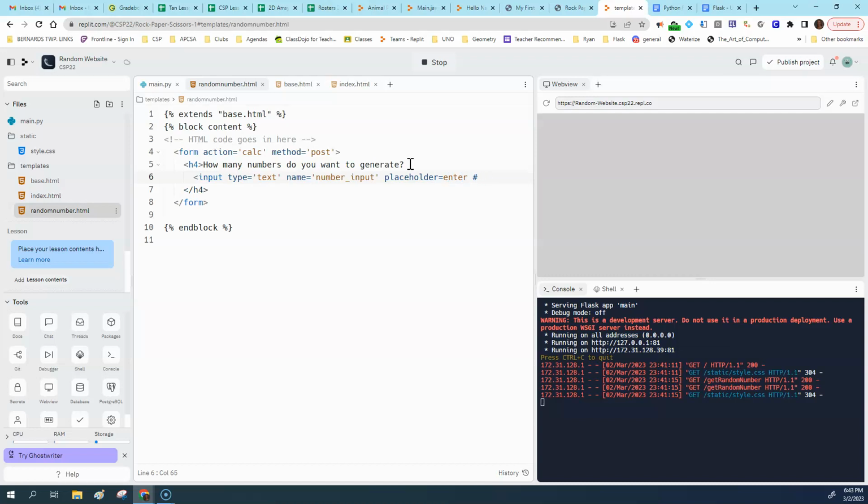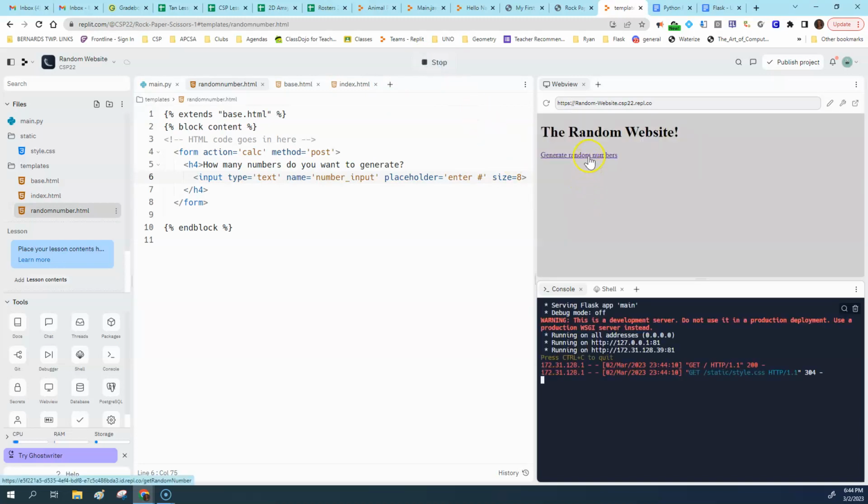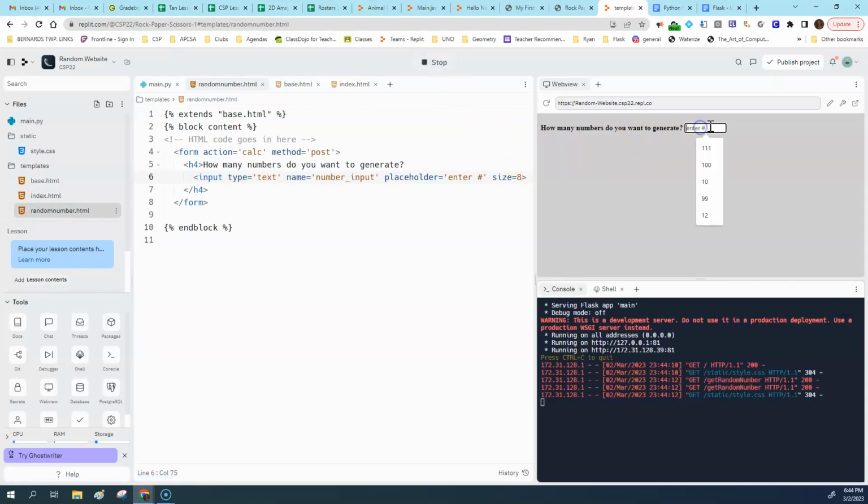Oops, I forgot to put this inside of quotes. And then let's also make it a smaller size so that it's not really big. To do that, you use the size parameter. Let's make it 8 numbers wide. And then we close the tag. Let me just run this to see what it looks like. Great, so enter a number, we put it in there.